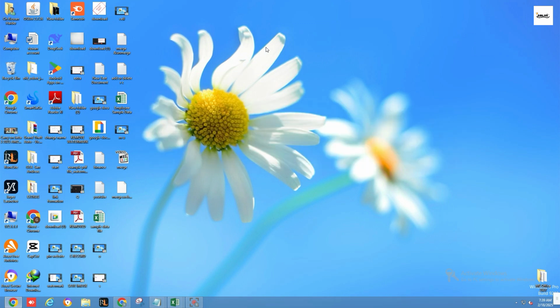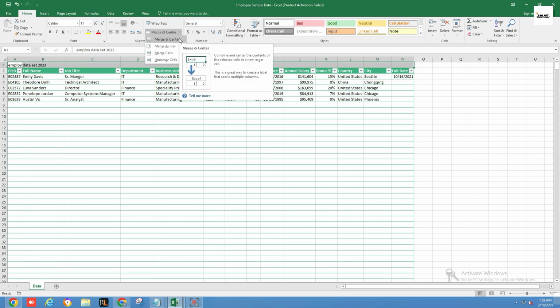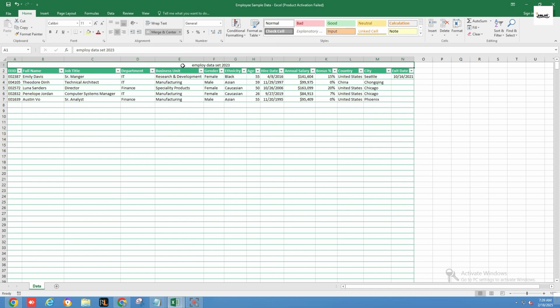So first of all, open Excel and go to the worksheet where you want to merge and unmerge cells. So this is the data set. First of all, you have to select the data set which you want to merge cells. Go to the Home tab in the ribbon. Click on Merge and Center in the alignment group. The selected cells will merge into one large cell and the text will be centered.